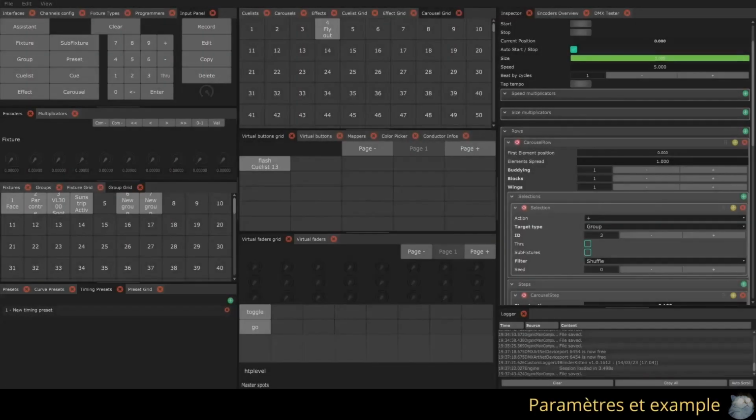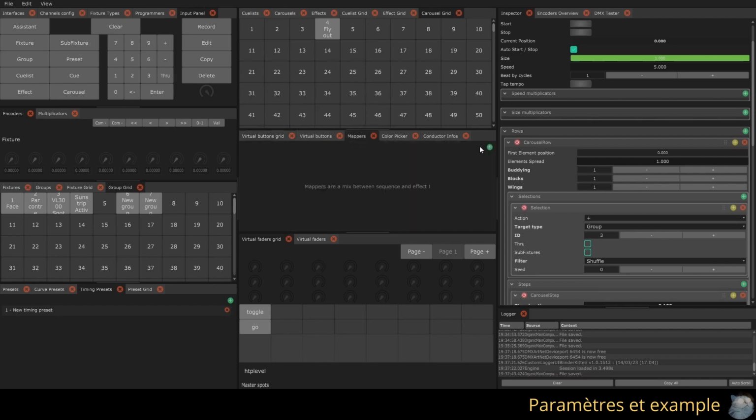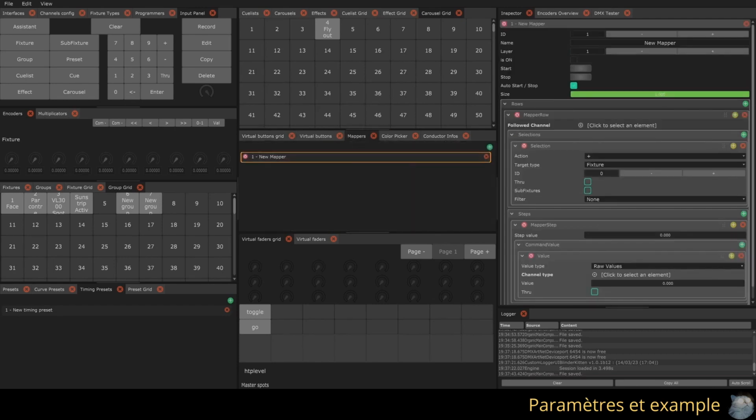For our example, we will create a mirror that changes the color of our spots based on their tilt channel. To create this mirror, I go to the Mappers window and click on Add at the top right. First, I need to specify the channel that the mirror will listen to. Here I select Tilt.